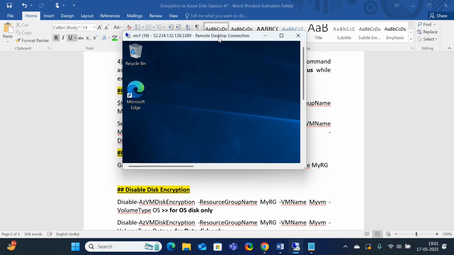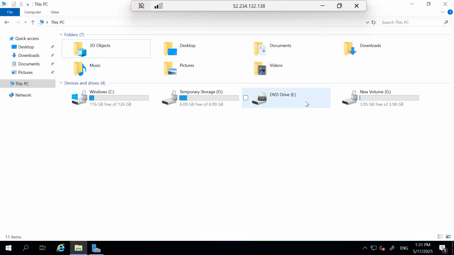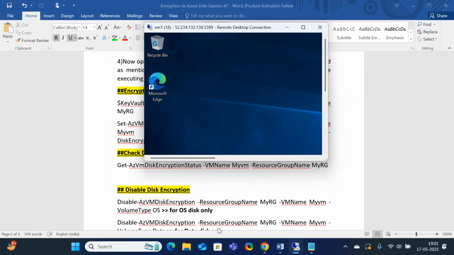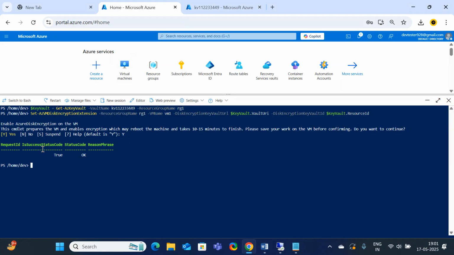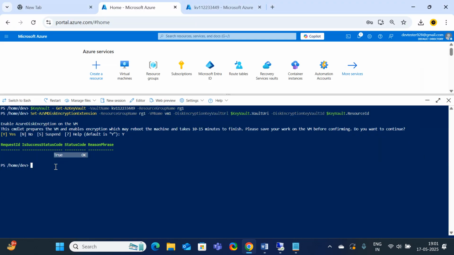So fine, here you have successfully checked now. The lock symbol has appeared, which clearly means the encryption is done. So here you go and check the same. The request is success, status code is OK, true. Means the encryption has been successfully completed. Then if I want to check the status, how? Just copy the same command. In order to check the disk encryption status, we have the command. Just copy and paste here.